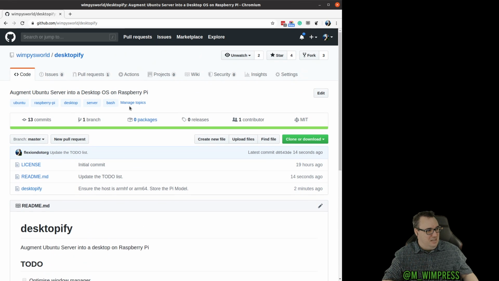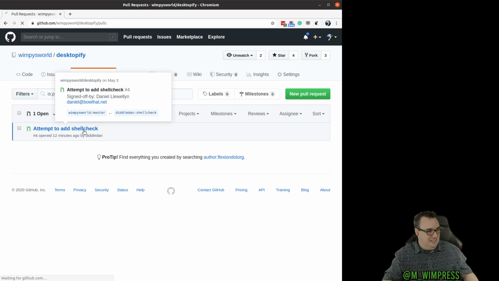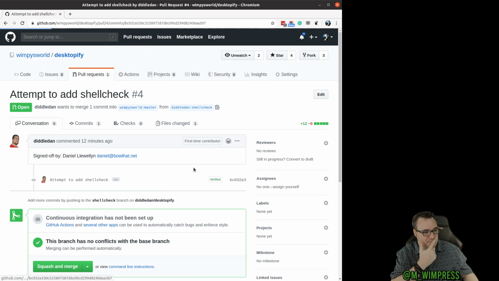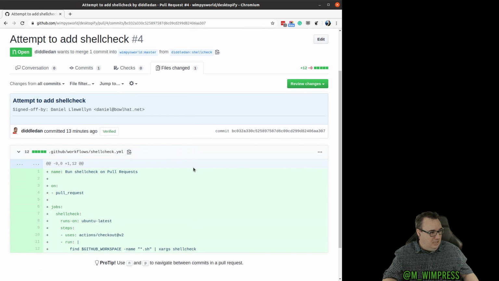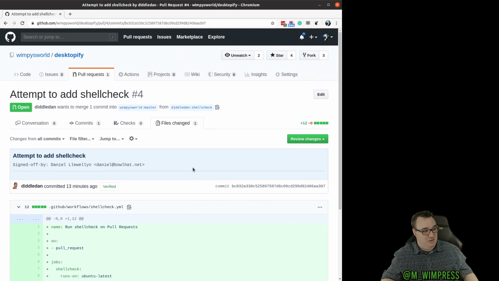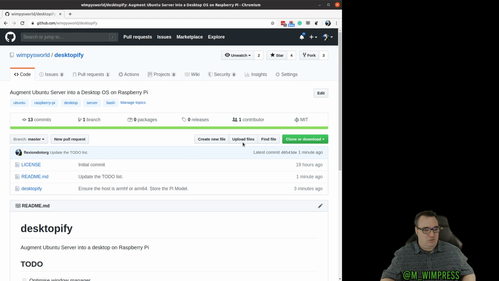Right then, let's see what this pull request is. I'm going to guess it's Diddle Dan. Attempt to add shellcheck. So what have we got here? Travis. This is a Travis. Oh, a shellcheck. Oh, using GitHub Actions, no less. Well, that looks very interesting. I tell you what, we'll save that one for later. Very interested in that.